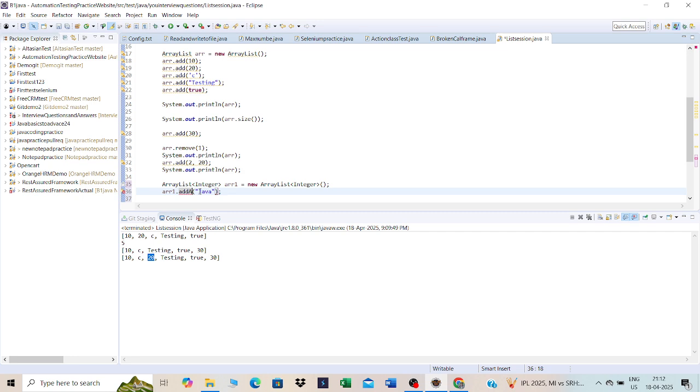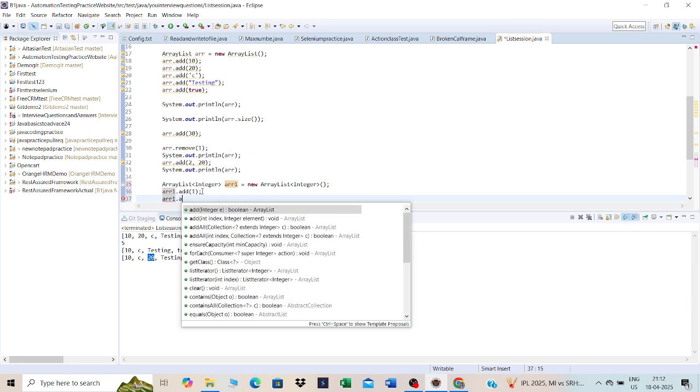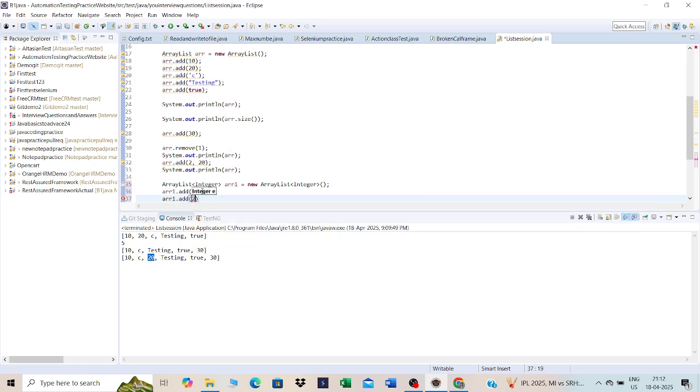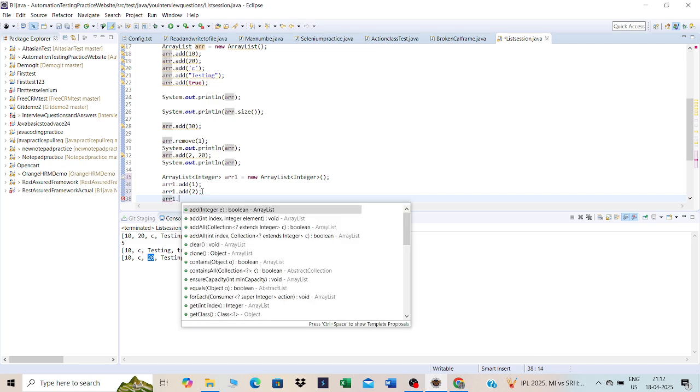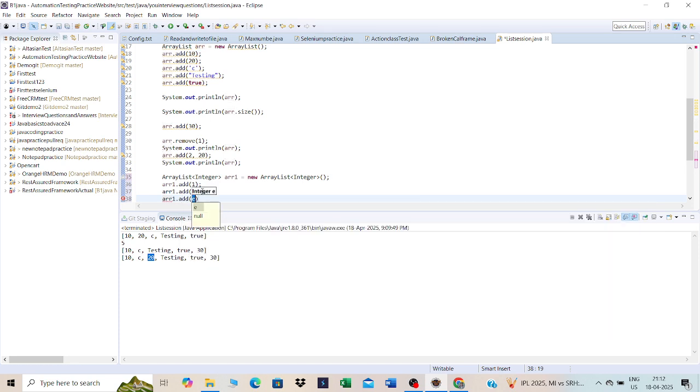So that is the reason. Whenever we declare a class with that argument type, we have to pass only those kinds of values. So now that error is gone. arr1 dot add of 2. Now arr1 dot add of 3. So like this we can add it.